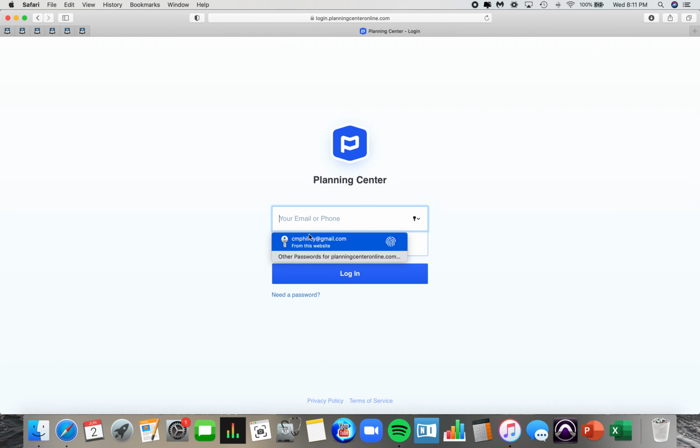The first thing we do with new volunteers is send them a welcome email from Planning Center Online, saying, hey, welcome to Planning Center. It helps you get set up with a login, password, and different things like that. You should have already received that by this point. So we'll just go ahead and log in here.